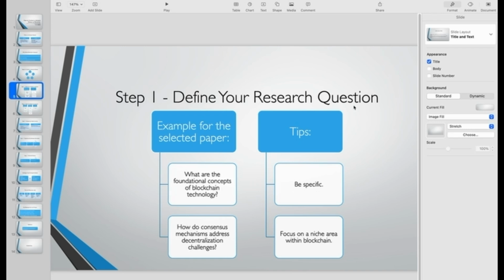How to define your research question? An example of the selected paper can be: what are the functional concepts of blockchain technology? Here we have specified the proper definition. We are finding the fundamental concept of blockchain. Similarly, we are finding the mechanism, address decentralization and the challenges we face in blockchain. You should be specific and choose a niche area within blockchain.